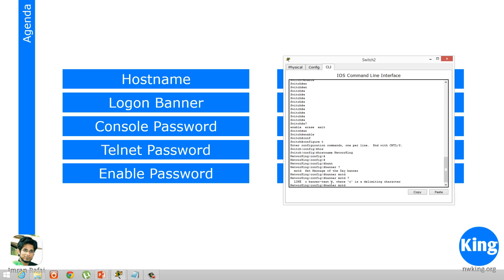And if I put a question mark, it'll tell C banner text C, where C is the delimiting character. Now that's very confusing. What it is trying to say is you just start with any character. It could be anything, right? So we'll start with ampersand. I hit enter. It tells me that, okay, now I can enter the text, the banner text, and I have to end with the same character that I started with. So I started with ampersand, so I have to end my message with ampersand.